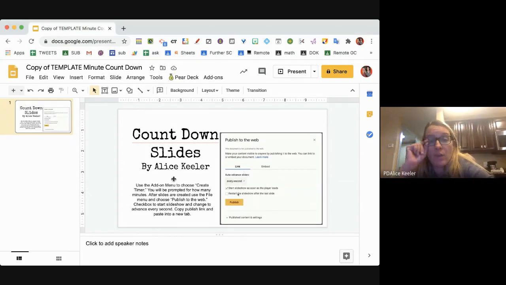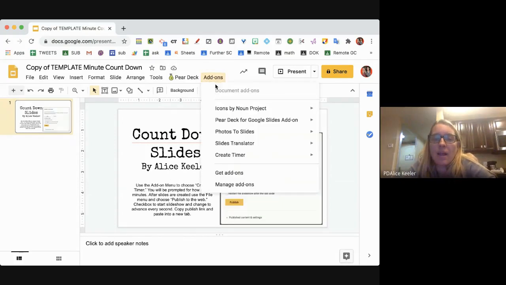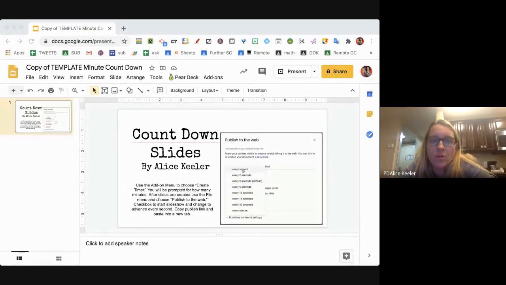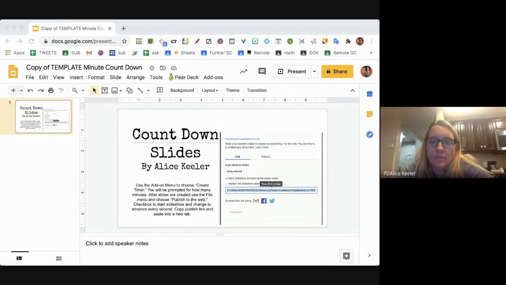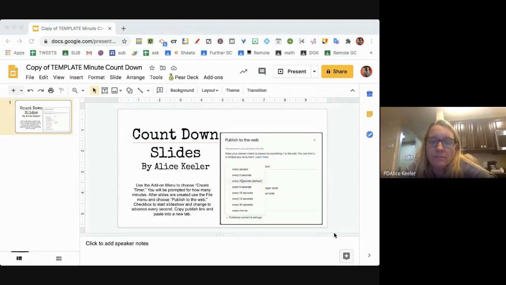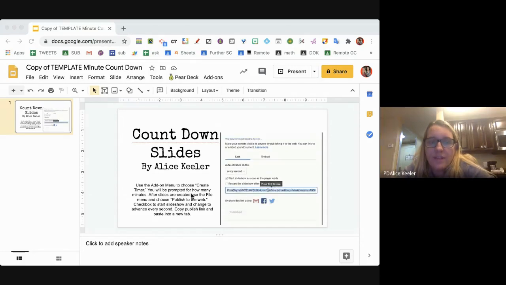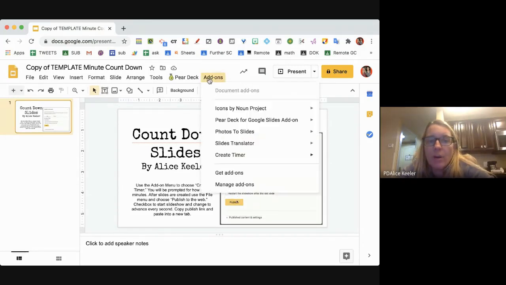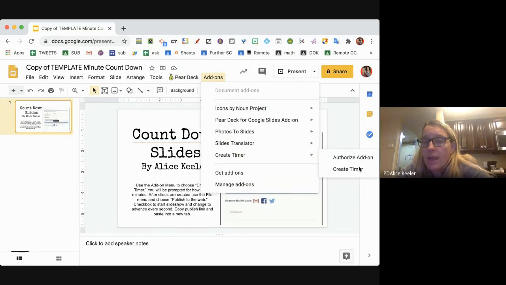So once you have your own timer, and if you'll just wait a second, you're going to see under the add-ons menu, it says to create the timer, and you're going to want to authorize the add-on. So if you'll please authorize the add-on on your Google Slides. And allow. Now there's nothing special about this particular slide that I have here. You could delete it if you want to, but we're going to go to the add-ons menu and choose create timer.